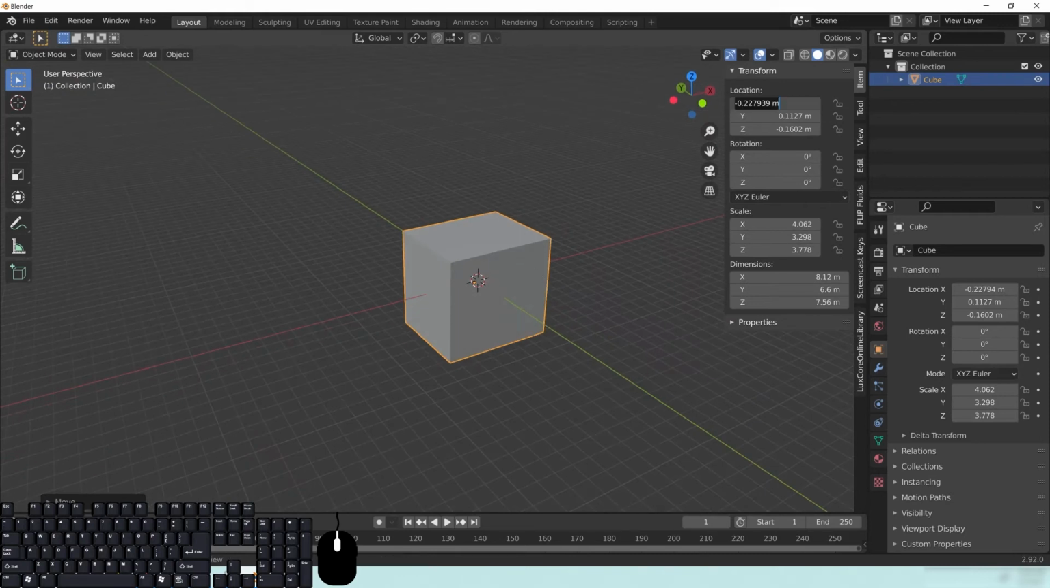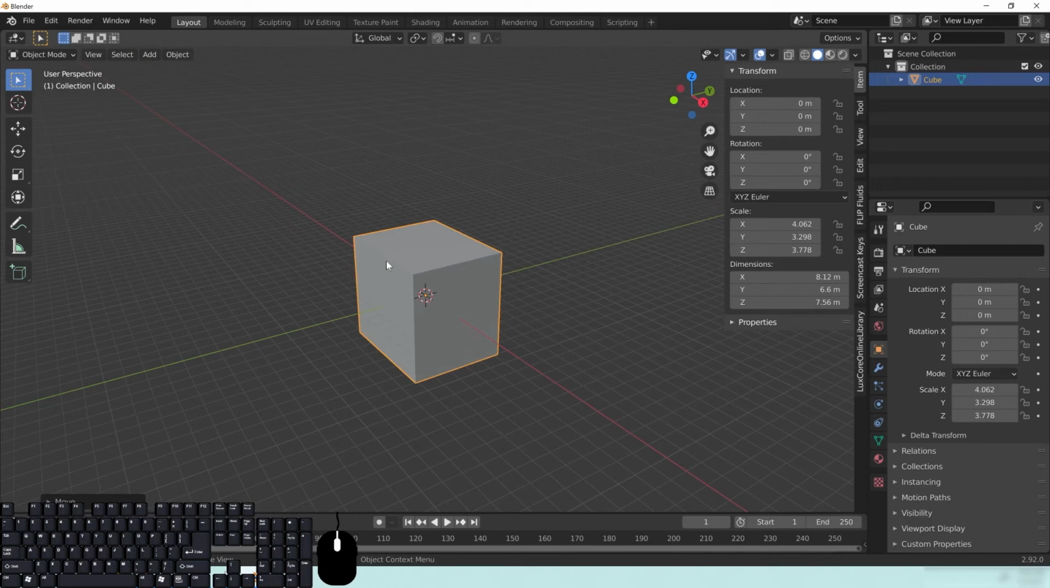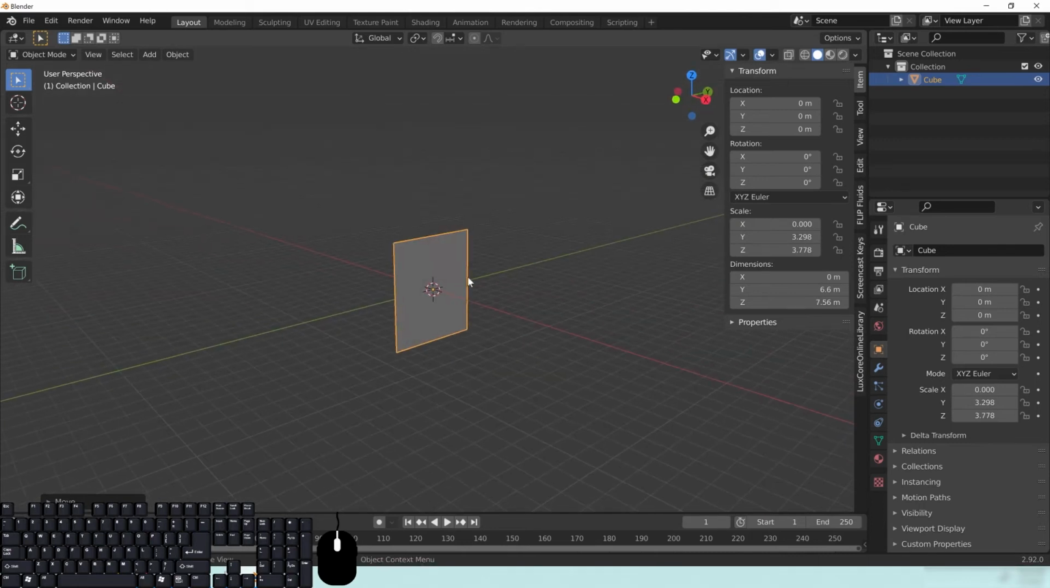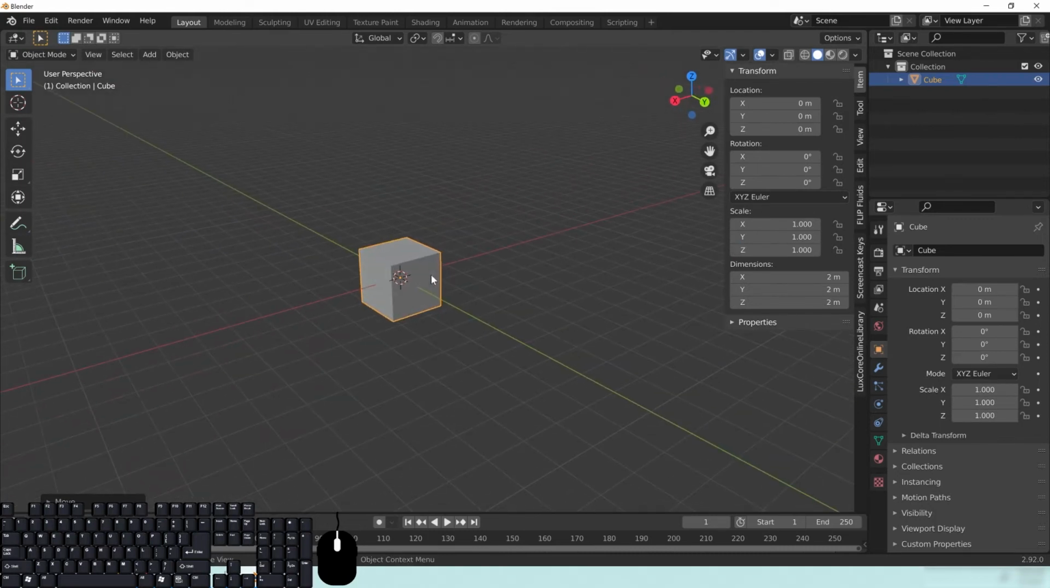So all we really need to do is just go in here, type a 0, and I can actually hit tab here and put zeros and then hit enter to enter that data in there. For the scale, you don't want to put 0 because if you put 0, it will flatten everything out. So the scaling should be a 1 and a 1 and a 1 for all those dimensions, and now we have our default cube back to where it was.